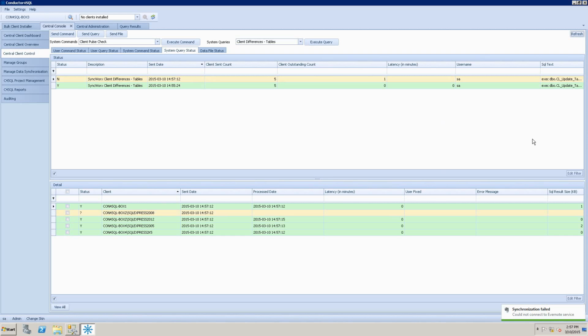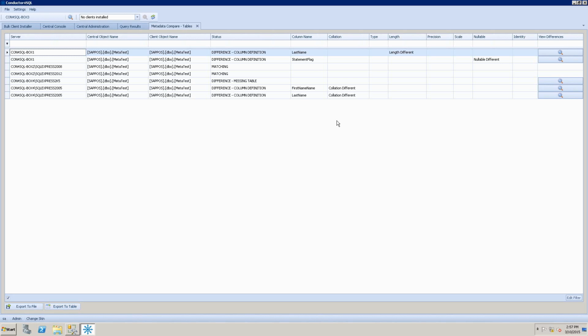As I mentioned, Conductor is very resilient. If I refresh now, there we go. They're all green. I'm going to say View All. Now you can see a lot more is going on. Straight away, you can see, well, there is a table missing. Here you can see column definition differences, nullabilities that are different, lengths that are different.